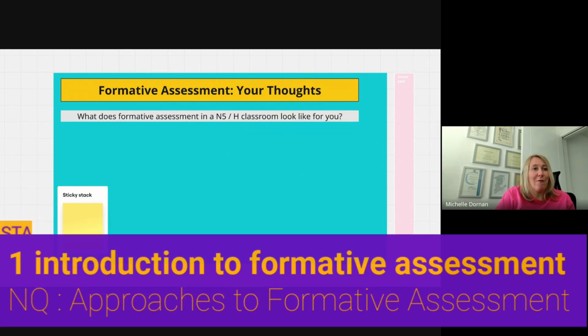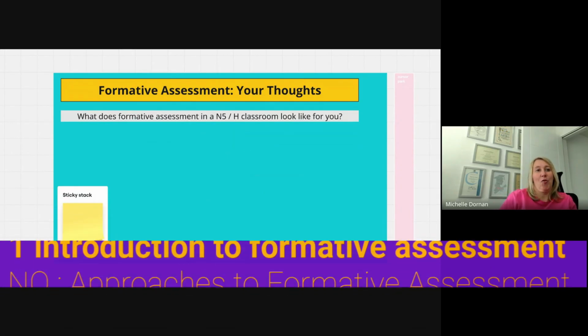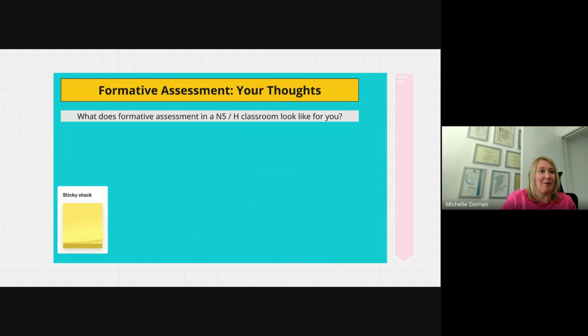So what is formative assessment? Before I go any further, it's a good point in time to pause and get some audience participation. Over to you, if you could grab a little post-it note and jot down a few words to describe what formative assessment looks like in your classroom. I'll give everybody a few moments to get that done.